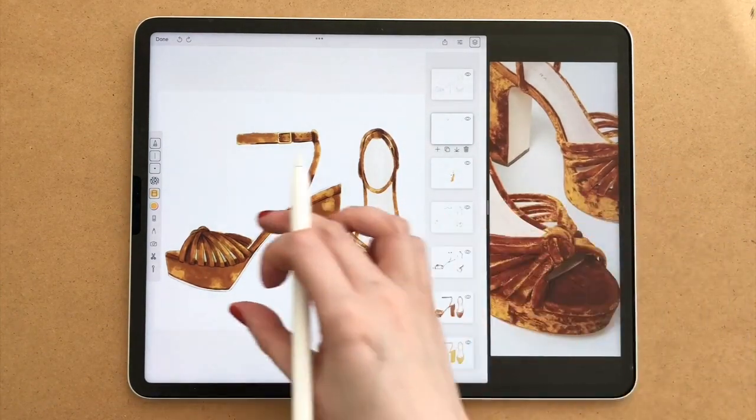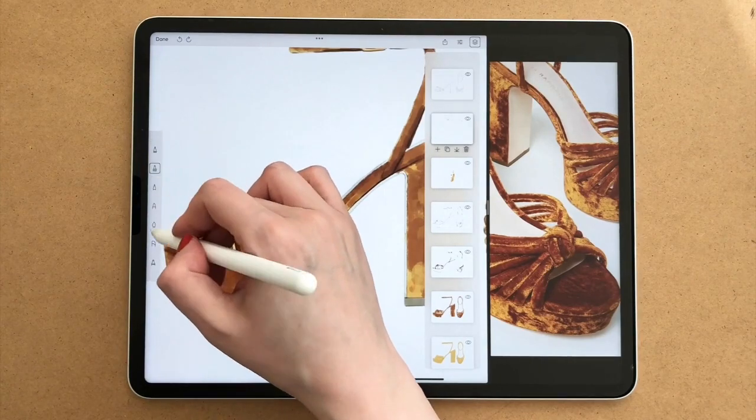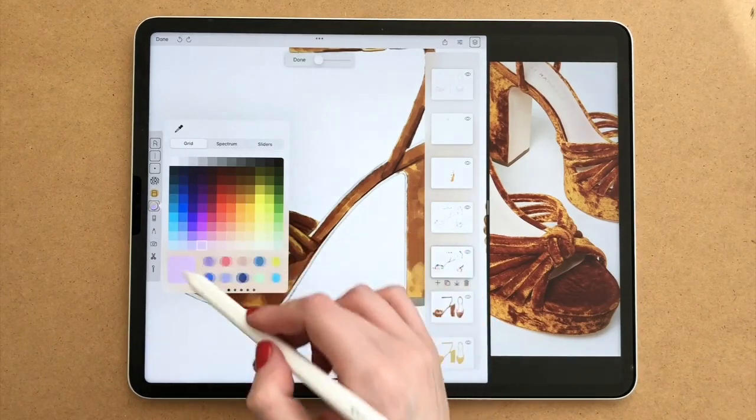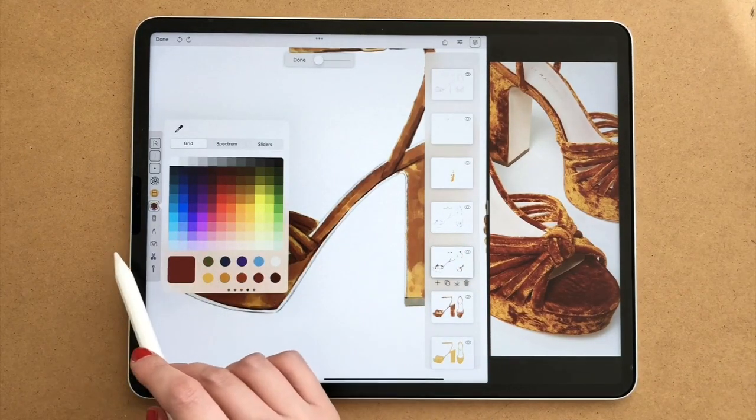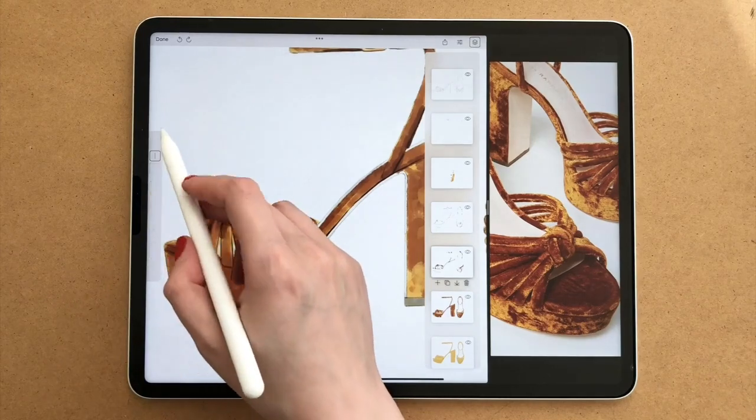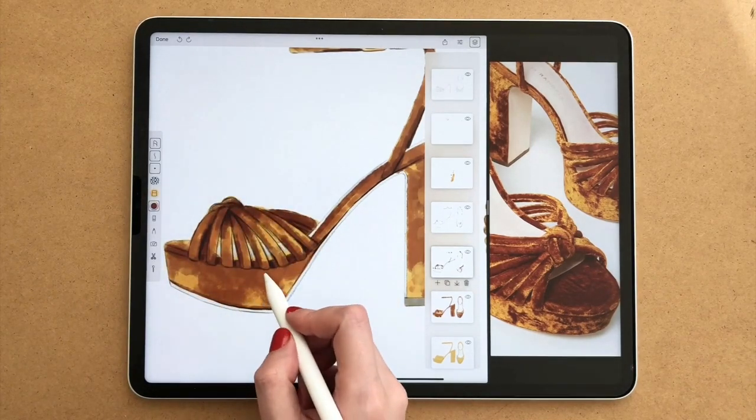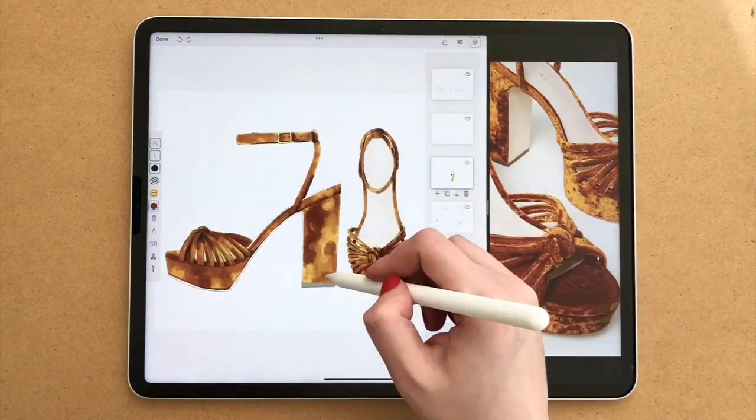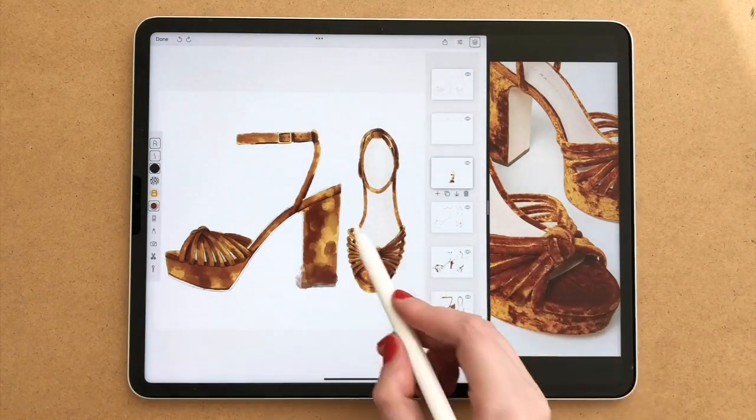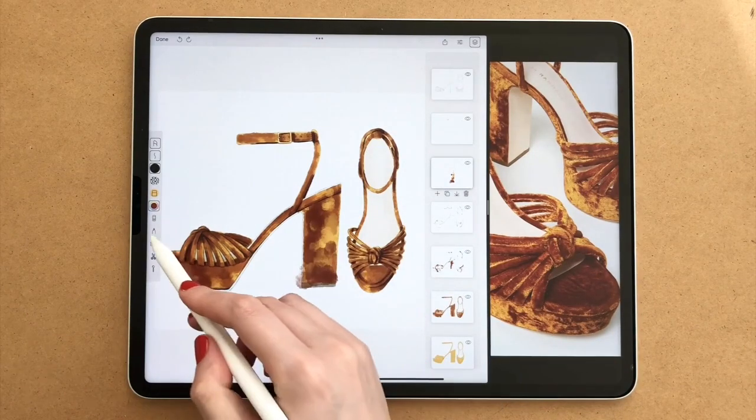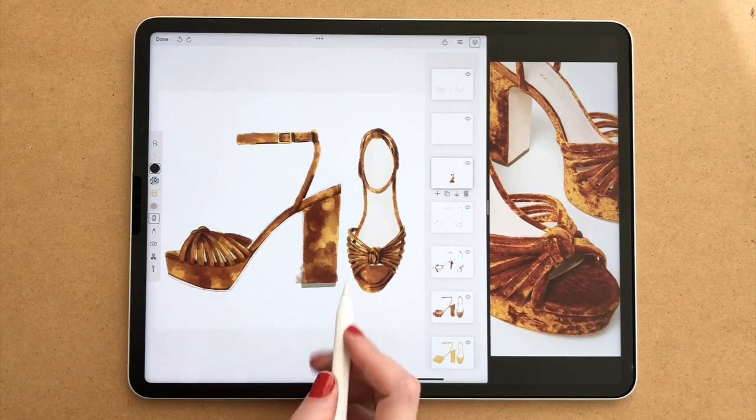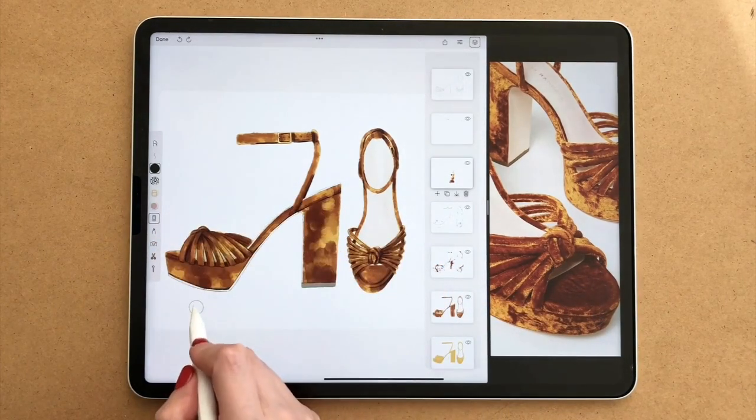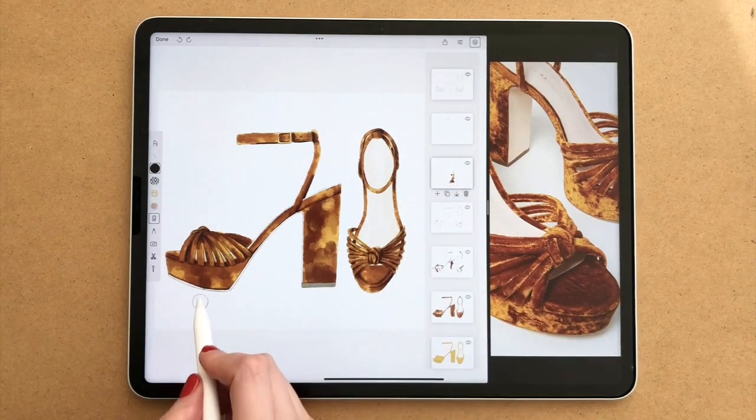As a finishing touch, I want to add some of these dark colors as well on the heel, and to introduce the full range of values to that area as well, to add a little bit of contrast. I think it looks better this way. I'm just going to clear the parts that are outside of the drawing and take a look at the final illustration.